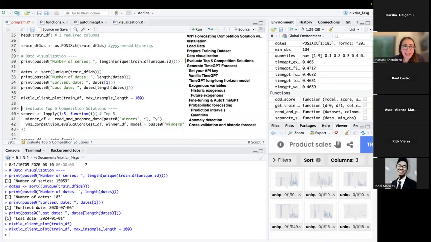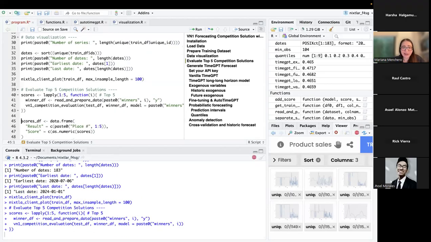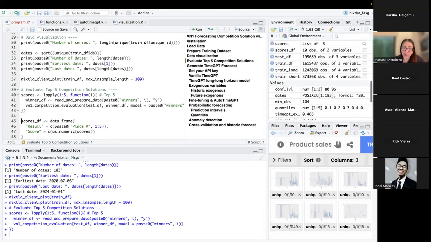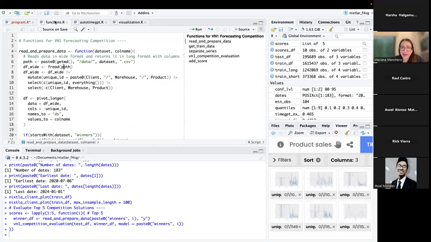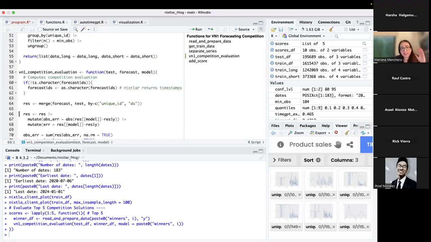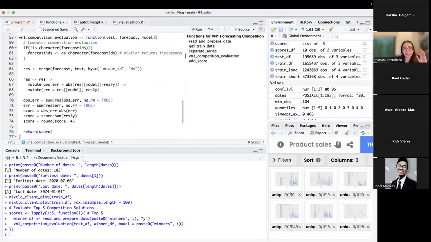So, well, next we're going to evaluate the top 5 competition solutions. These are the results of the winning submissions. The competition evaluation is again a function in here, and it's basically an implementation of the metric we saw before. That is, the quotient between all the absolute errors and the error.